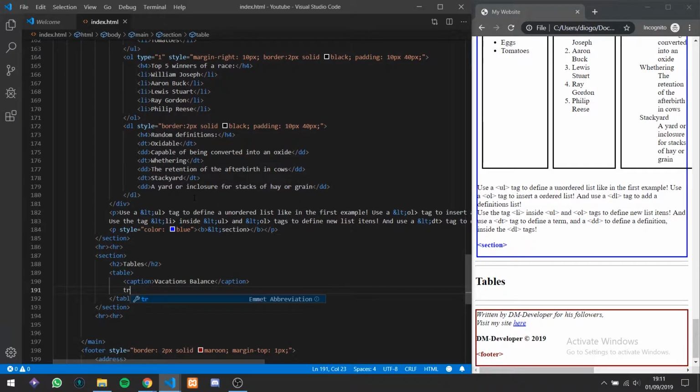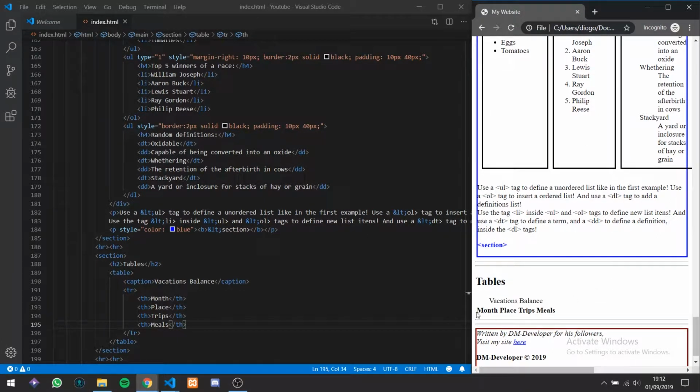First, we add a tr tag that stands for table row, like this. In the first table row, normally we have the definitions of the columns. So instead of td, you will use th, that's for the headers. And here we can have a column for month. We can have a column for place. We can have another column for my balance on trips, and another column for my balance on meals, for example. Now if I reload it, I will already see the table headers. So now let's give it another row.